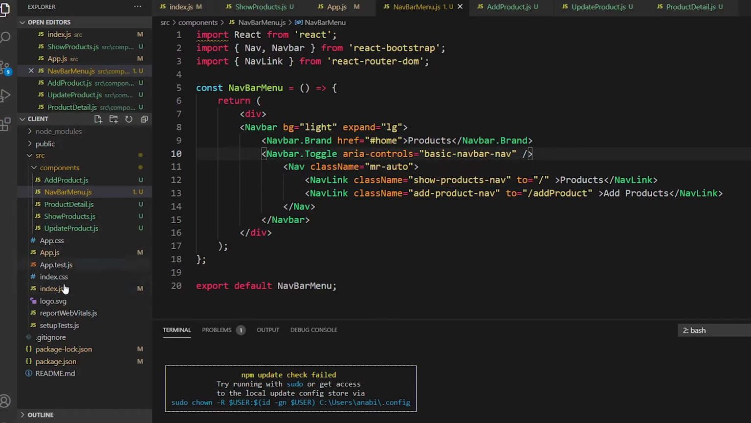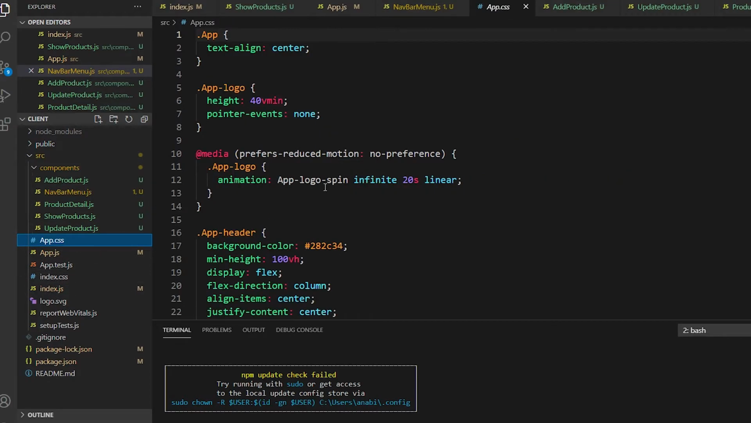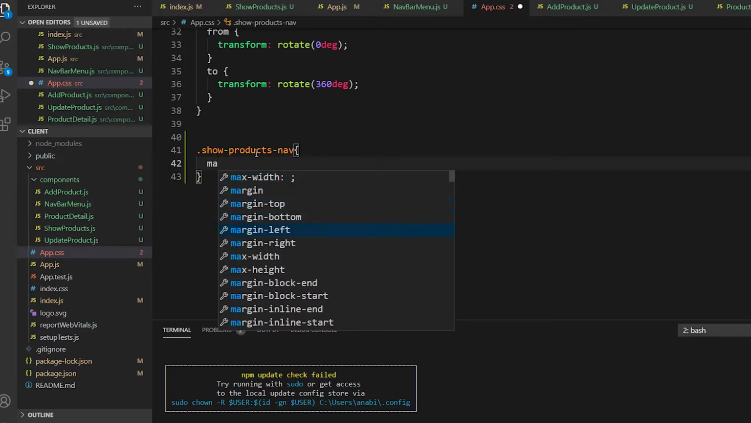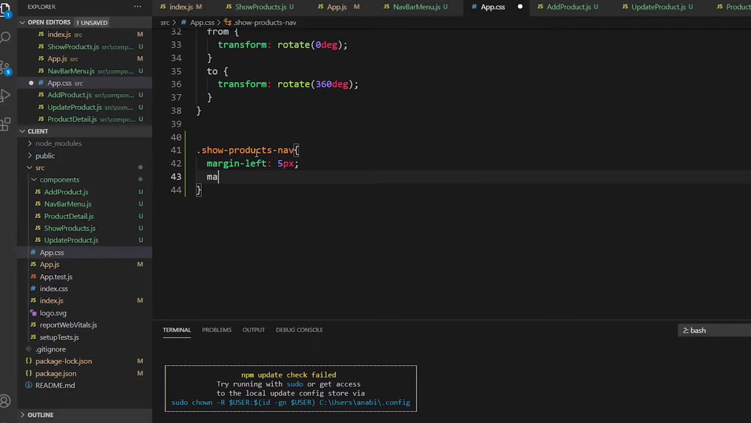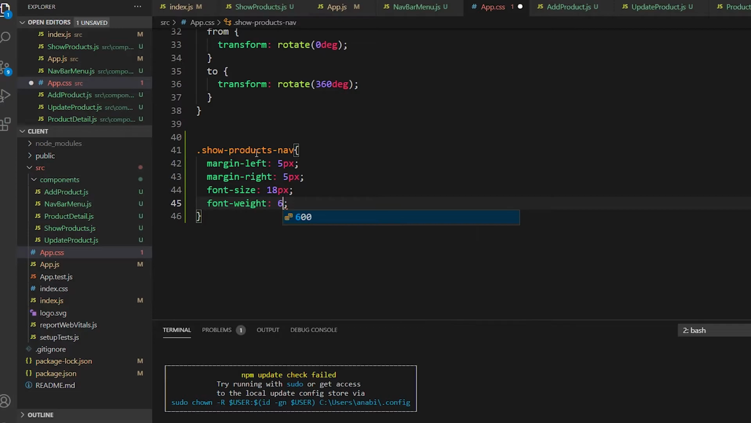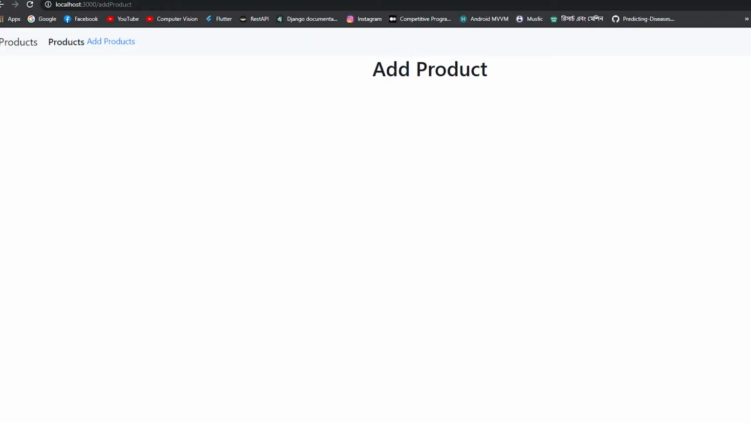Okay, so go to the app.js or index.js, whichever you like. Let me go to the app.js file, and here we'll add our CSS. So show products nav, and here we have a margin left of 5 pixel and margin right of 5 pixel, size of 18 pixel, and font weight, which is 600 bold, and color, let me add a nice color to it. As you can see, it's working perfectly.